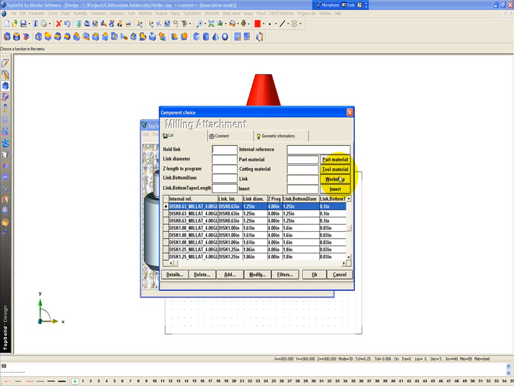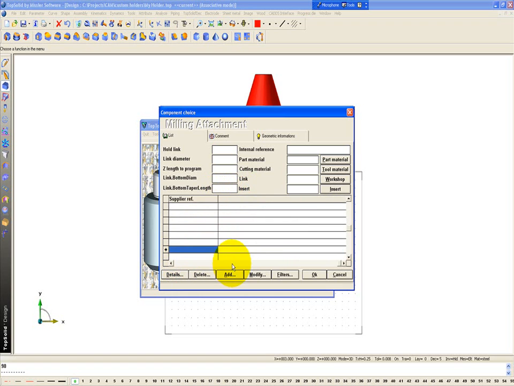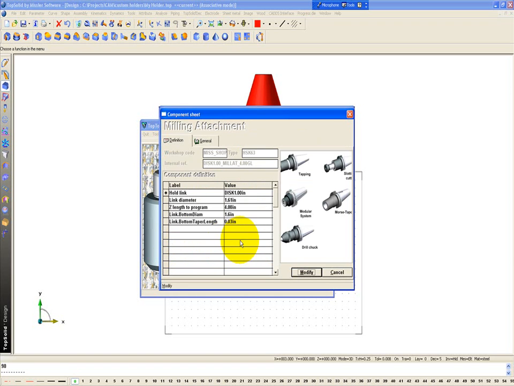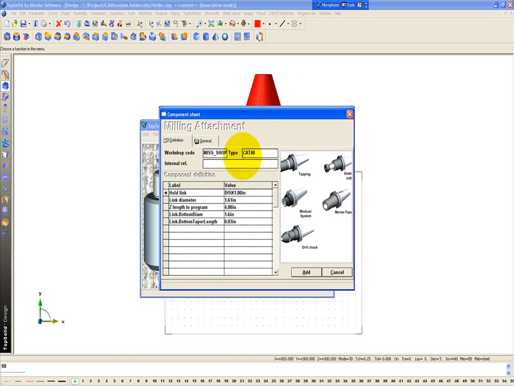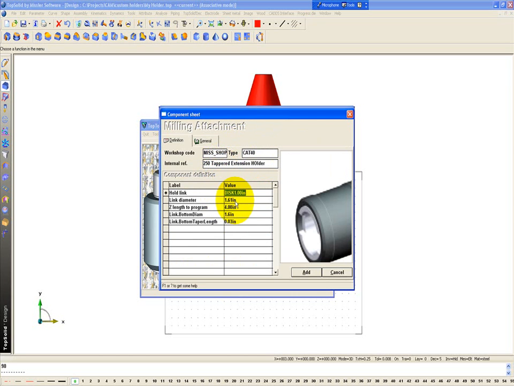Now first thing I want to do maybe is go ahead and find something that's similar. Here you can see we have an HSK holder, Cat 50. I'm going to go here to my Cat 40, okay? I was just looking for one that's like what I want. I'm going to hit Add. So here we want Cat 40, and I'm going to call this 250 tapered extension holder.